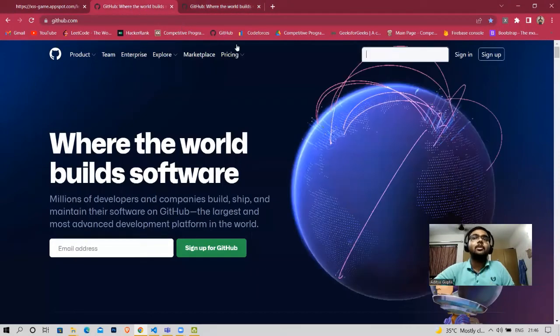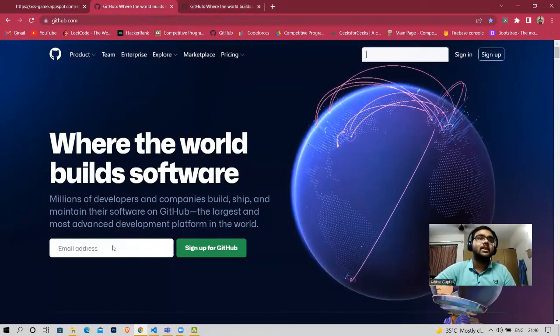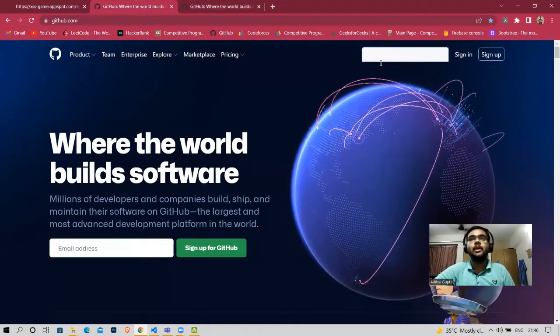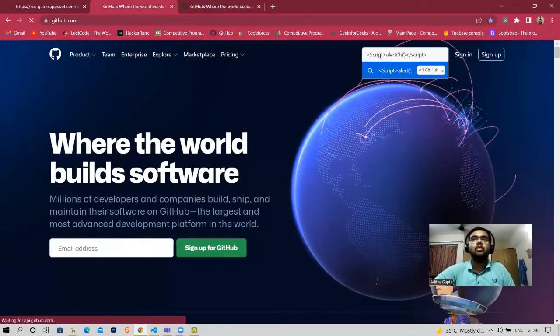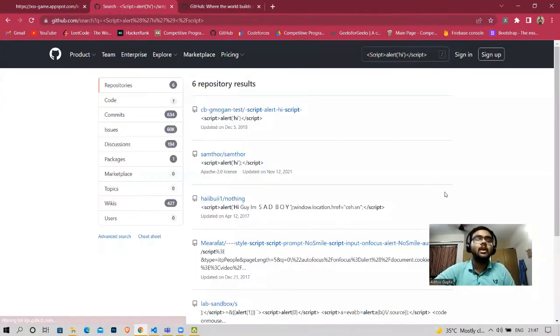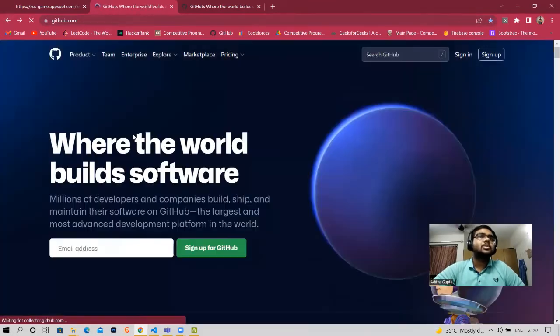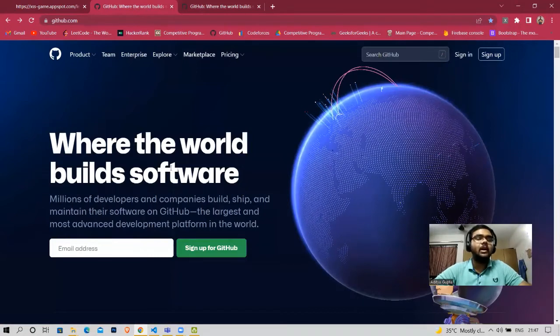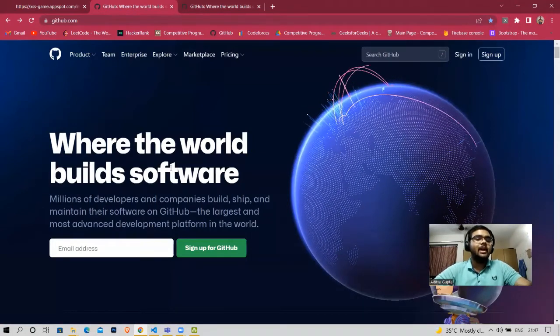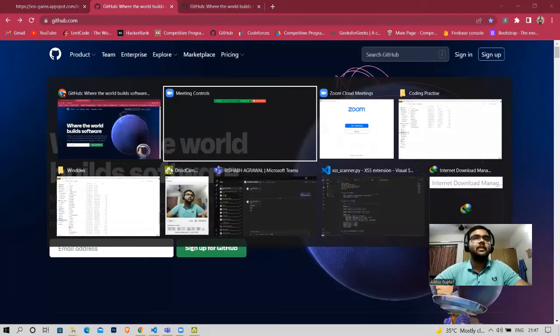So here in GitHub also there are two forms, one this email address form and the other over here, the search form. If we run the same script tag over here also, it does not happen. The alert does not show over here because the website is not vulnerable. So how will our extension help in detecting whether a website is vulnerable or not?